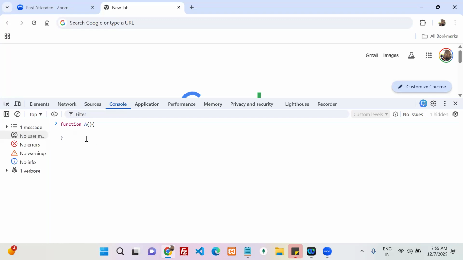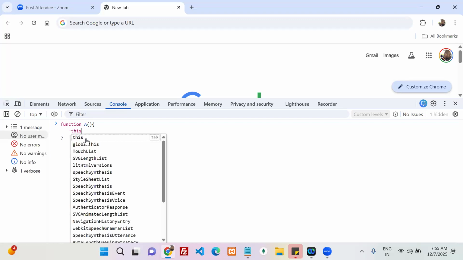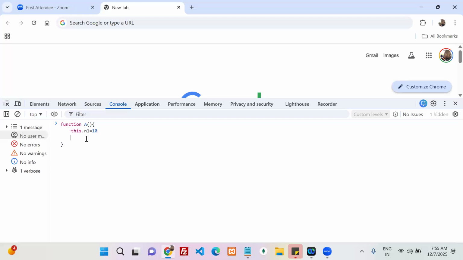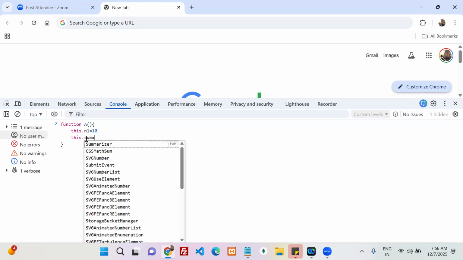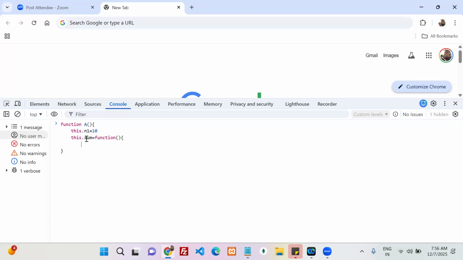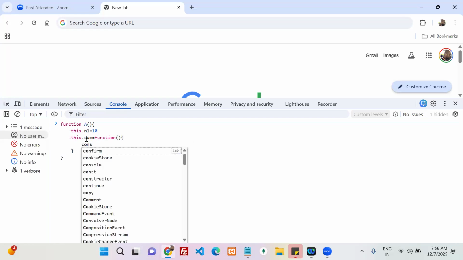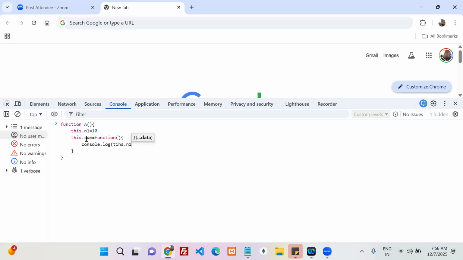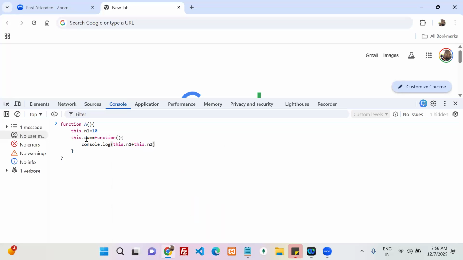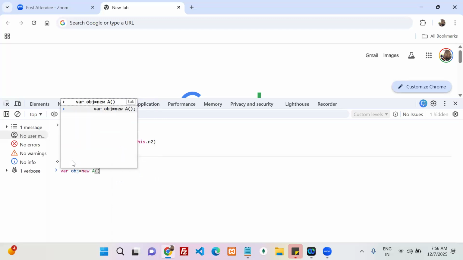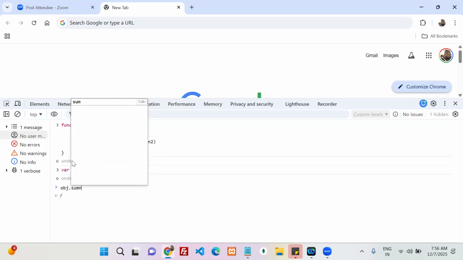Next, a class contains variables and methods. So this.n1 equals, next this.sum equals n1 plus n2, console.log of this.n1 plus this.n2. Done. Then obj equals new, and obj.sum. What's my answer?